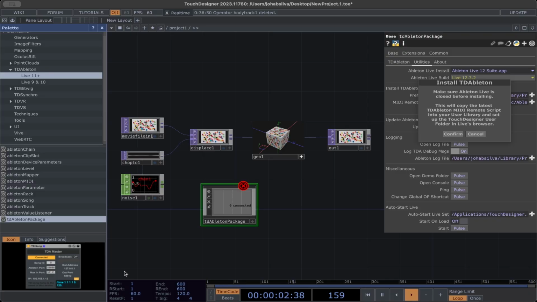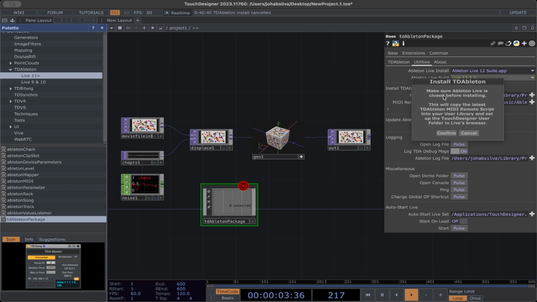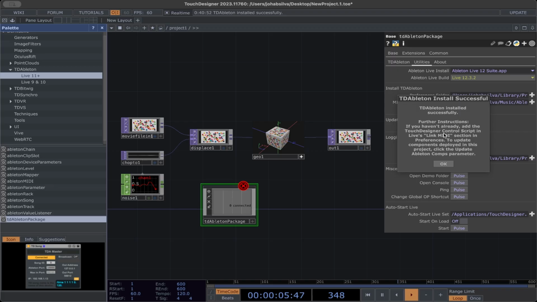Okay. I will just close my Ableton there. And I'm going to go ahead and install this. So my Ableton is closed, but I'm going to click Post right there. Make sure Ableton is live, and I'm going to confirm. So Ableton install successful. Further instruction: if you haven't already, add the TouchDesigner control script in Live's Link MIDI section in preferences. To update components deployed in this project, click the update Ableton comps parameter.